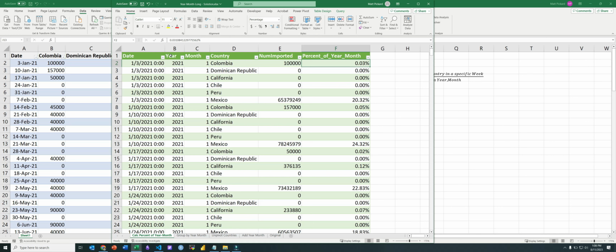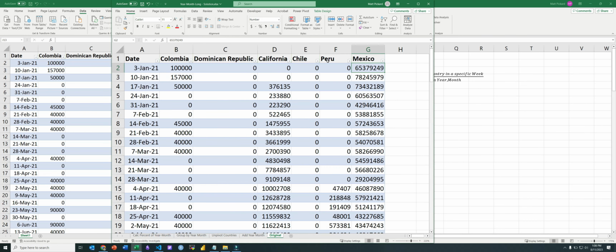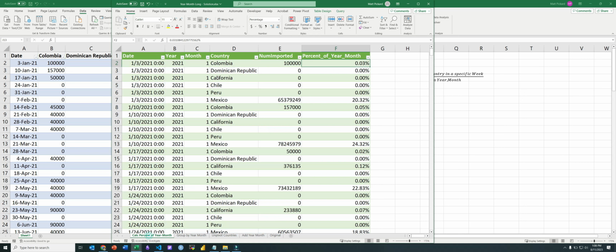Notice a couple things. We've extracted out the year from our date and the month from our date. That's so we can group them by year, month. We've taken our country, and instead of having them across the top as columns, we've unpivoted them into a column. And then we've listed the number that are imported during that week in one column. But this last column is where we want to focus our attention.